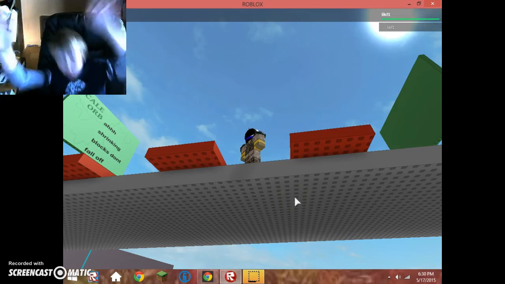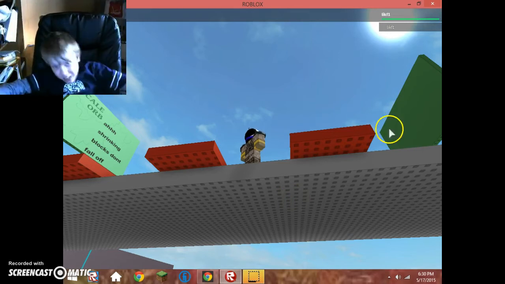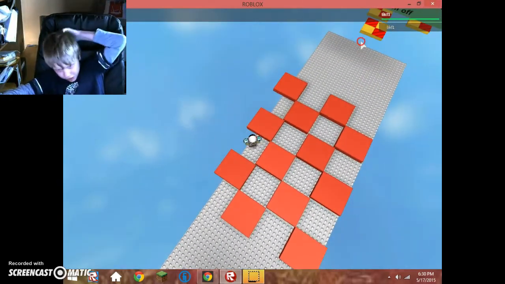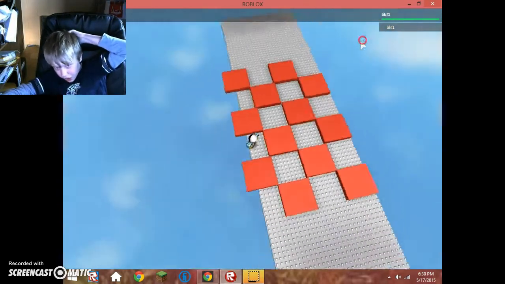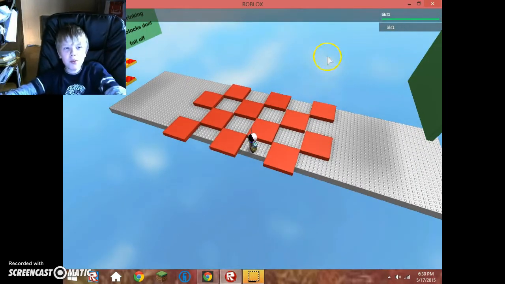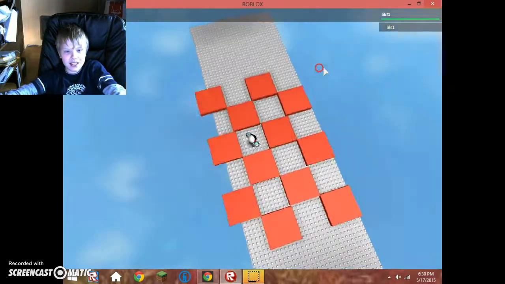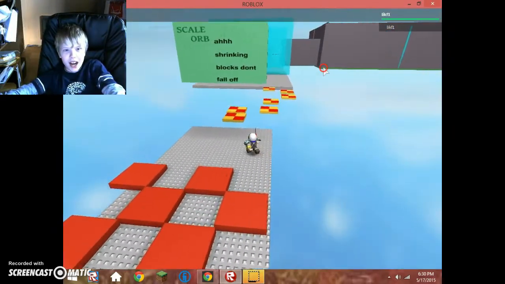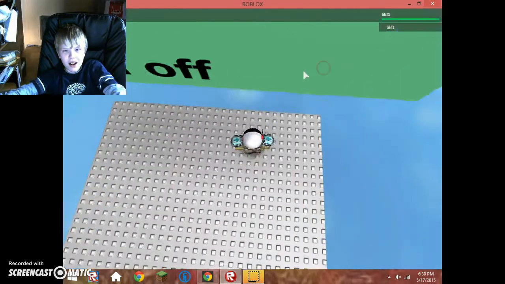It's free models! Everyone, give them a hand! Free models! See, they couldn't even bother to make the path a little bit longer or a little bit slower. Nope, it's free models! Nope, this thing was made in 5 seconds or less. Free models! Shrinking blocks, don't fall off!